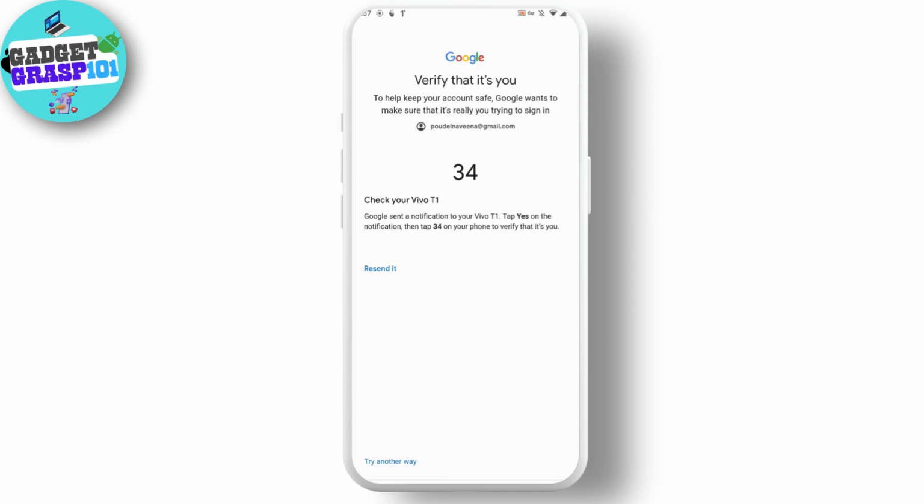So after tapping on yes, it's me, you have a number in your device. You can see it on your screen, the 34. So what you have to do is, in another device you will find a 34 number. You just have to tap on it.